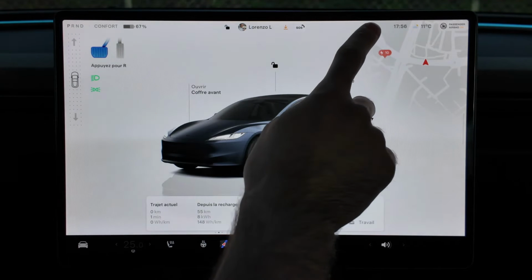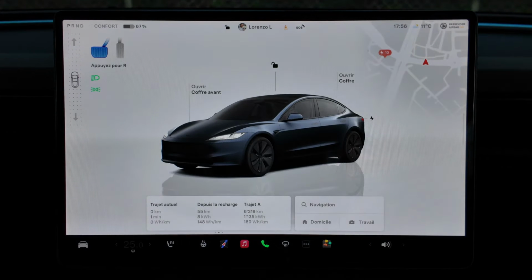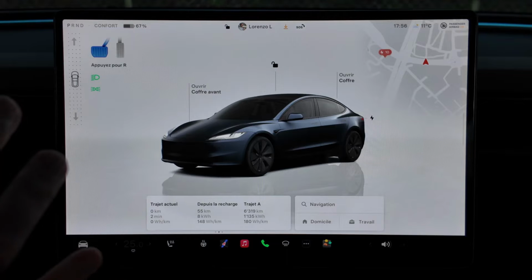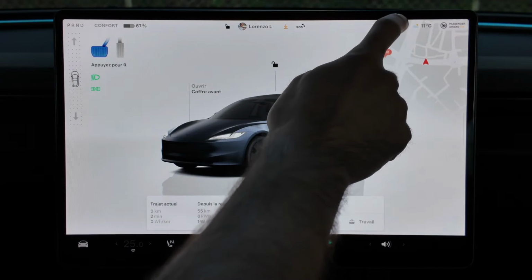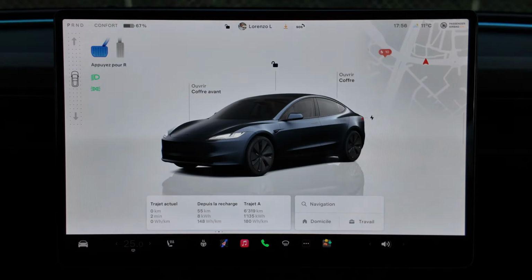Something interesting about the time is that if you're traveling and, for example, you change time zones, sometimes the time might not update right away. The trick is to press and hold on the time and it will update itself.